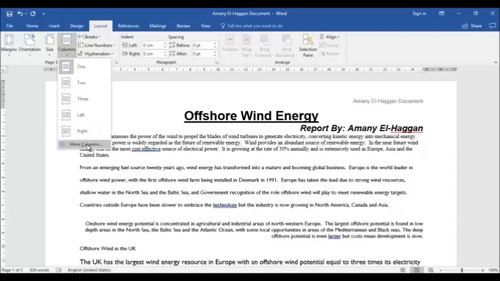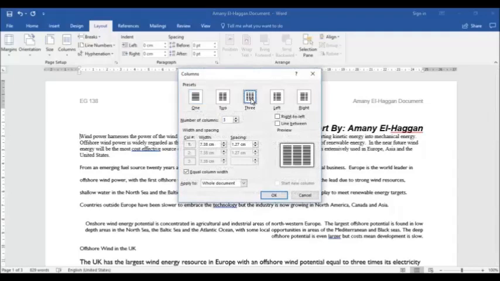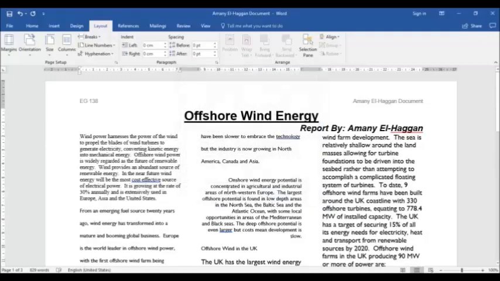So I'm going to choose more columns. 3. Set the spacing between the columns to 1.5, and be careful that you do not need to apply this to the whole document because you need to apply this after the subtitle. So I'm going to choose this point forward. Press OK. Here we go. We have 3 columns with a 1.5 centimeter space.